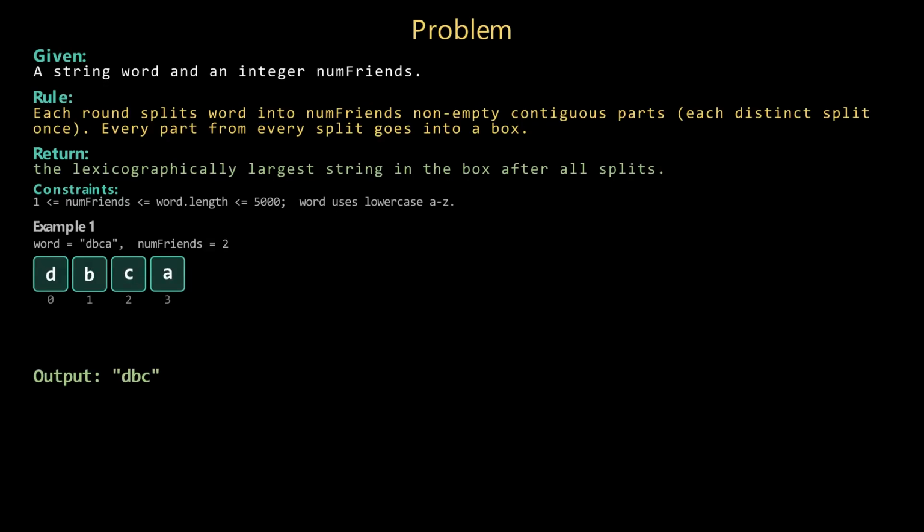Example 1, word is DBCA with numFriends 2. There are 3 splits: D with BCA, DB with CA, and DBC with A. The box holds D, BCA, DB, CA, DBC, and A. The lexicographically largest piece is DBC. Example 2, word is four G letters with numFriends 4. Only one split exists, four single G parts, so the answer is G.